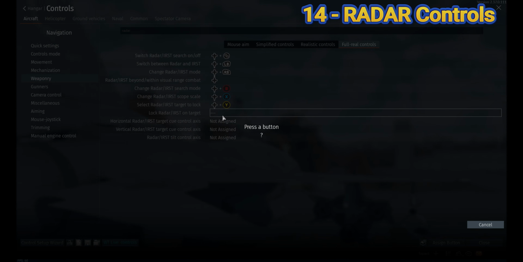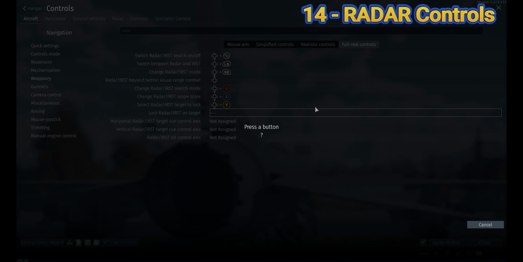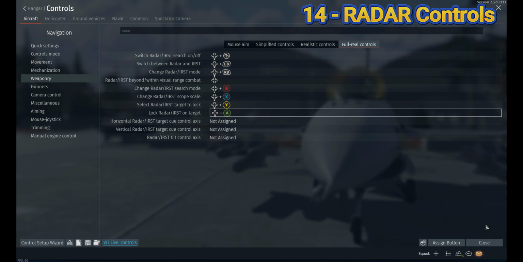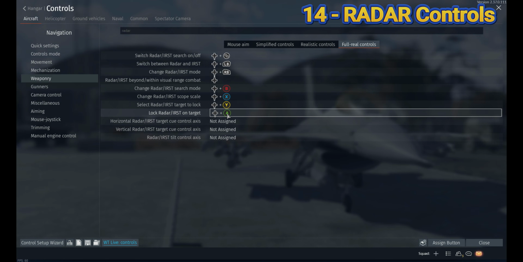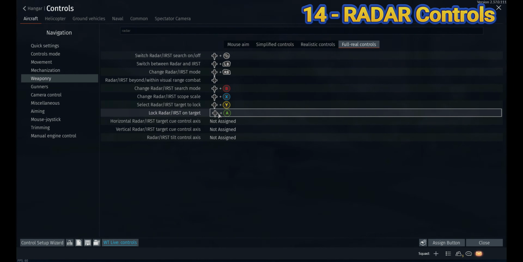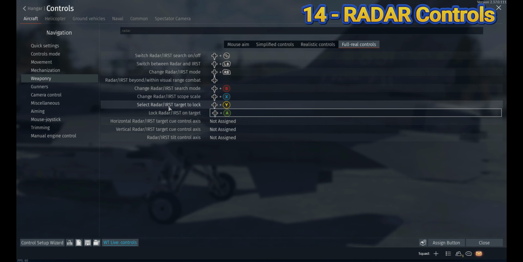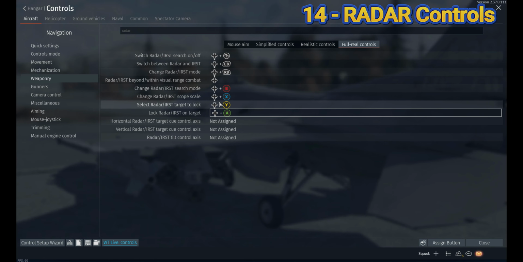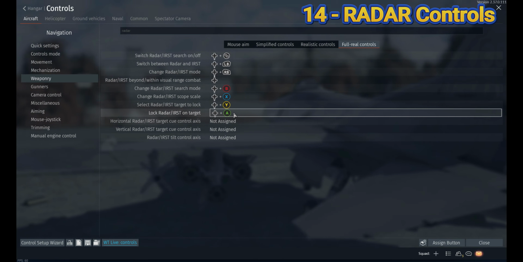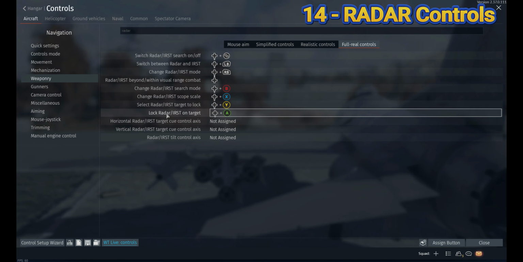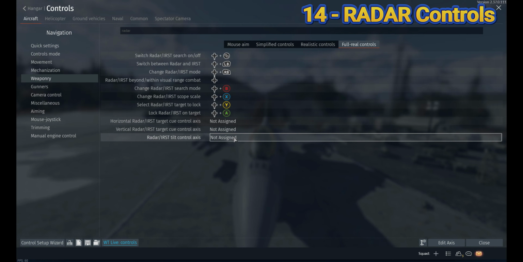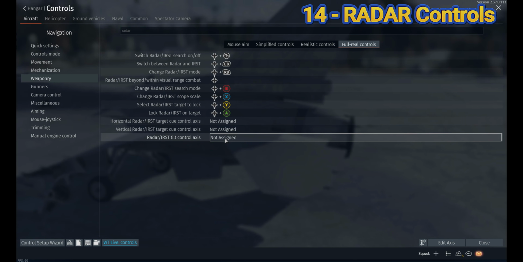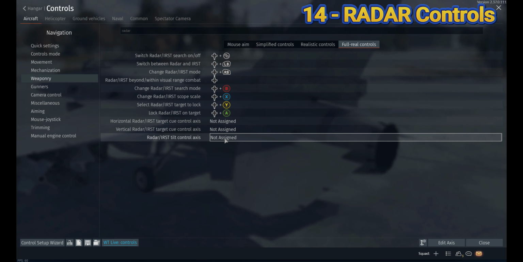And finally, the lock target, which we're going to designate as down D-pad and A on the Xbox, which is X on the PlayStation. There you go. This is going to allow you to actually lock that target. First, you select the target with select target to lock. Then once you have the target you want, if you have to do an STT on it, or single target track, or lock the target, then you can do the lock. This right here, the tilt control axis, is going to allow us to move the radar elevation up and move the radar elevation down.